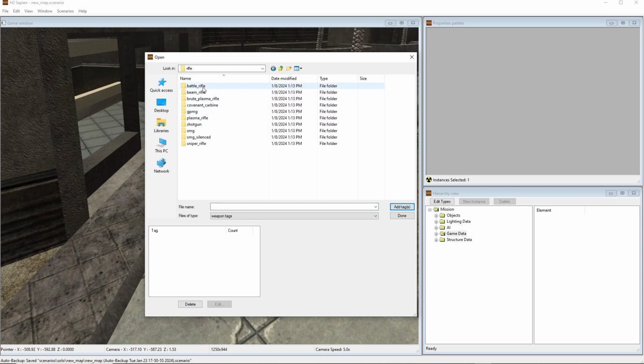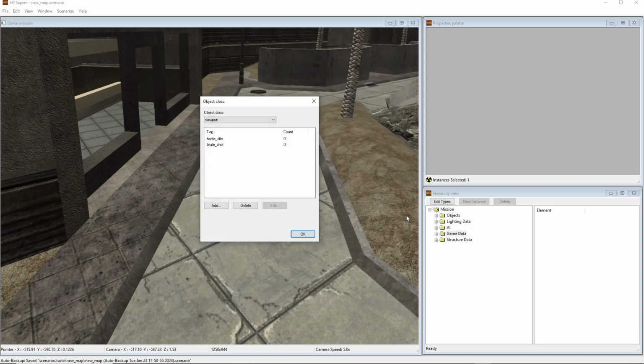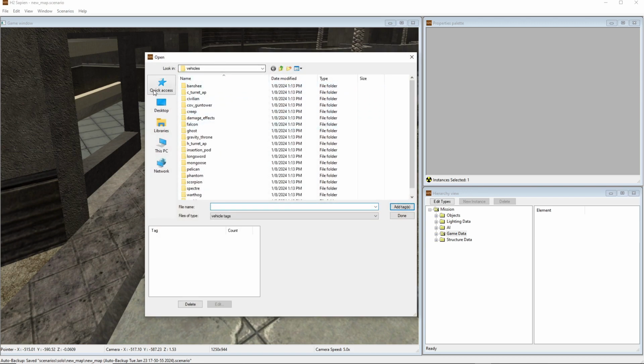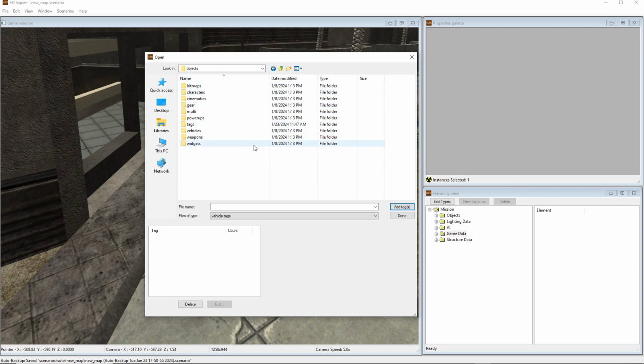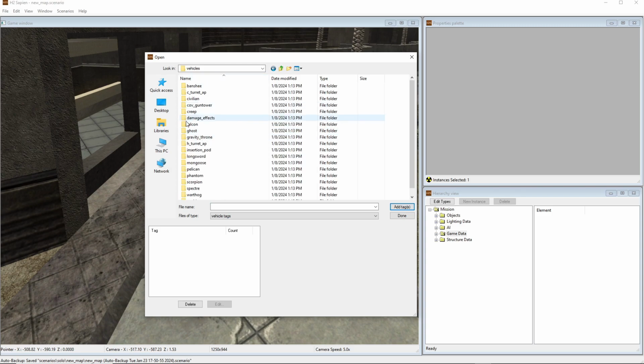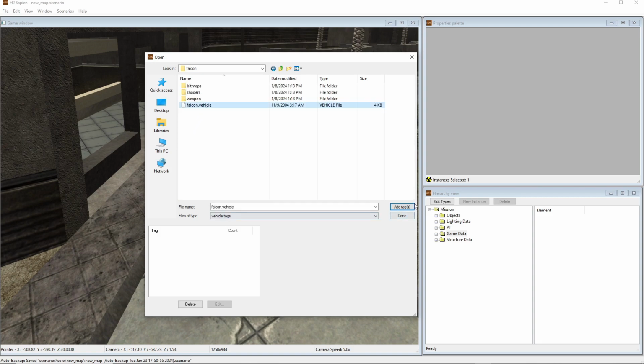This is exactly like assigning a weapon to your loadout in Guerilla. So you go rifle. Let's do battle rifle. Then you select .weapon files. Then you hit add tags. It'll add it down here. Let's add a brute shot. And we'll be done with that. We'll do place some vehicles. It should take you right to the folder, but if it doesn't, then if you start in tags, you go to objects, and then this should be all the object classes in here. So objects, vehicles. Apparently there is the Falcon in Halo 2? Really?